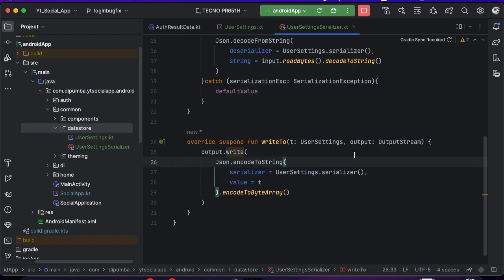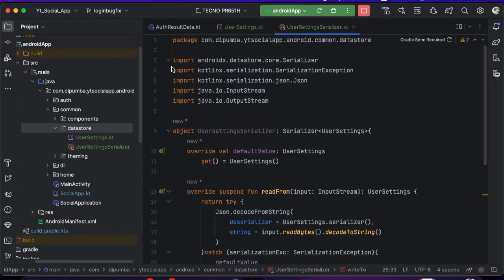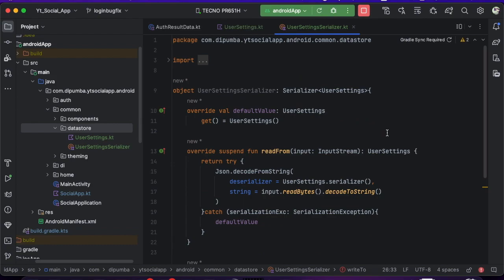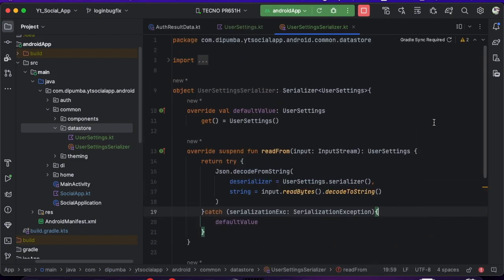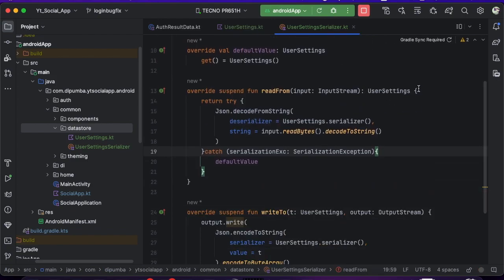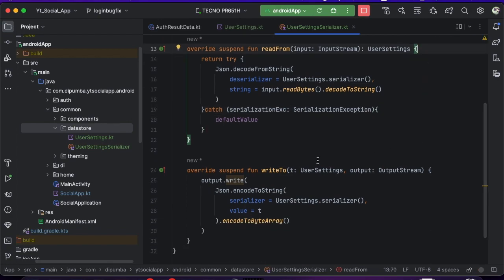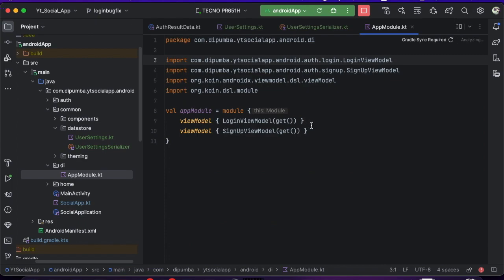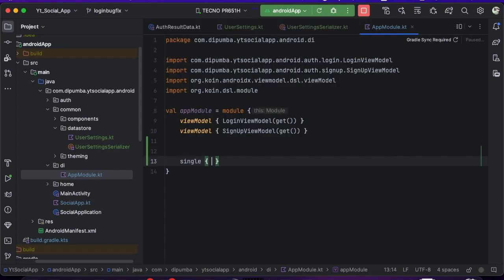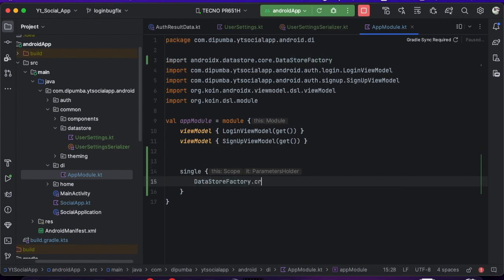Now we need to return a Datastore instance to access our persisted data. And for that, since we have a dependency injection mechanism inside our project, we're going to provide a single instance each time that Datastore instance is required. I want you to open this DI package and open the app-module.kt file. Now below our view models, we need to return a single of what? Let's call first of all database. What am I doing? And DataStoreFactory.create.